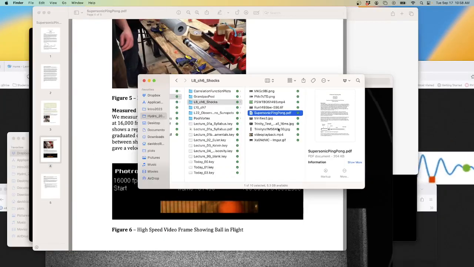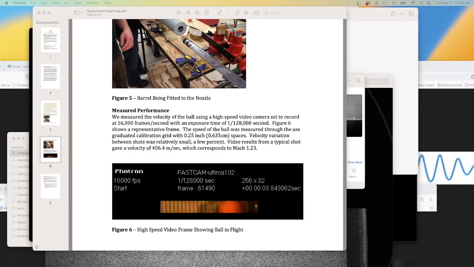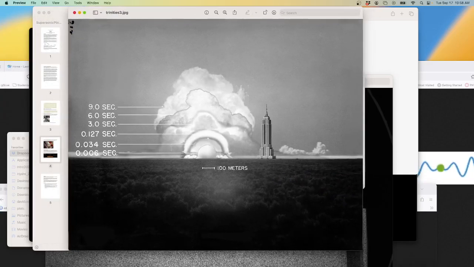Anything else I wanted to show you guys? Well, while I have it, let's look at the Trinity test. So here's the Trinity test. This is the first nuclear weapon that's ever been detonated, in New Mexico in 1945, right? When did World War II end? Like August '45. Yeah, it was earlier that year. The whole Manhattan Project was incredibly fast. They pulled the whole thing off in like 2 years.